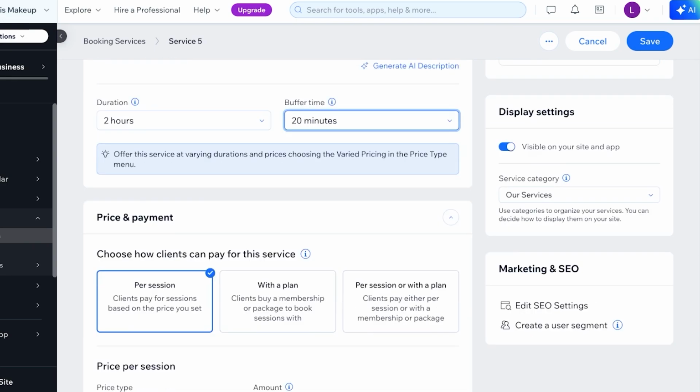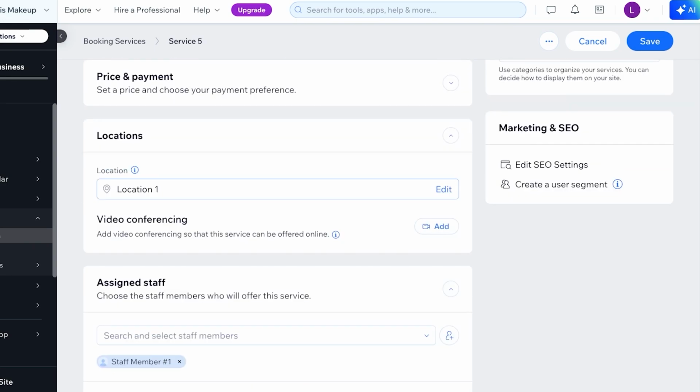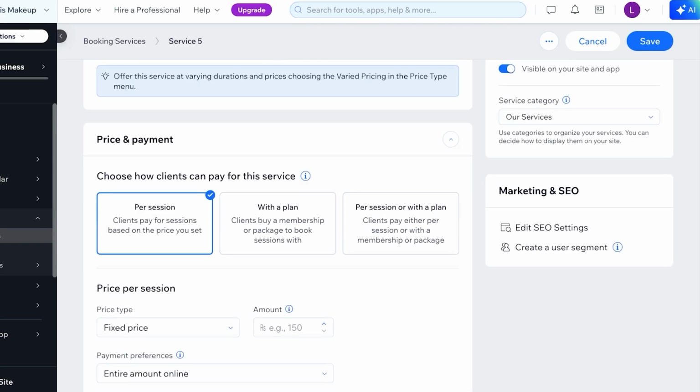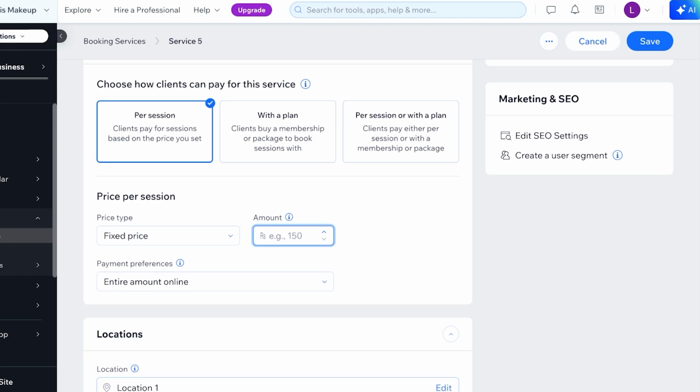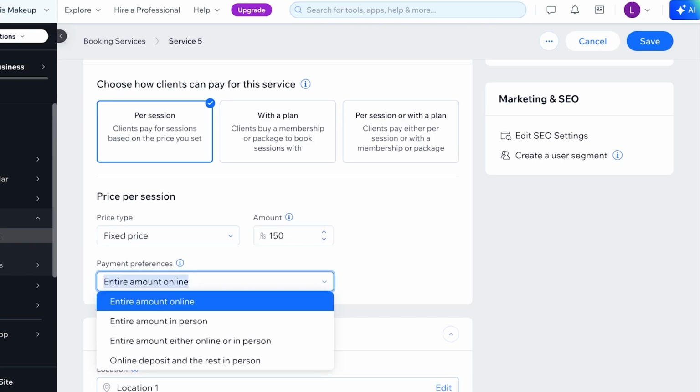And then you can choose how your clients pay. So if the price is going to be per session with a plan, or just with a plan. This is the fixed price, and let's say it's going to be $150. And then you can choose how the payment is going to be collected. Now you can choose the entire amount online, which means that this is a prepaid service. You can choose if you want the entire amount in person.